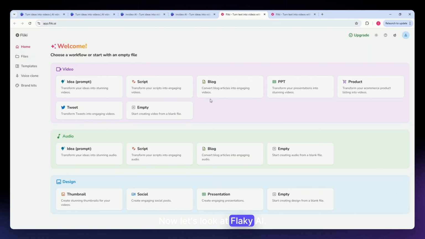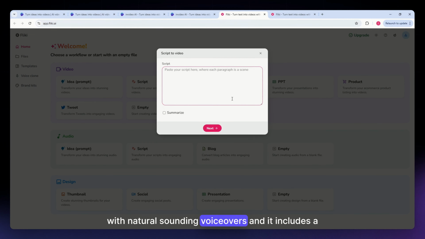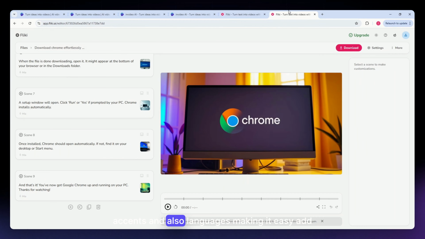Now, let's look at Fliki AI. This is a tool primarily focused on text to video and text to voiceover capabilities. Fliki AI can turn written content into videos with natural sounding voiceovers, and it includes a wide selection of voice styles, accents, and languages, making it easy to add voiceovers without recording.